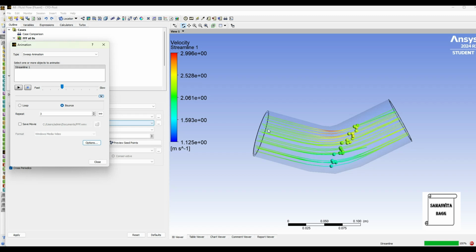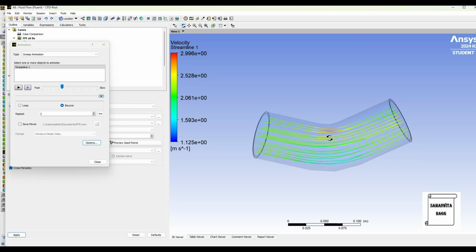The velocity is high at the entry. Near the bend, the velocity is going to reduce, and again the velocity is going to slowly increase towards the outlet.